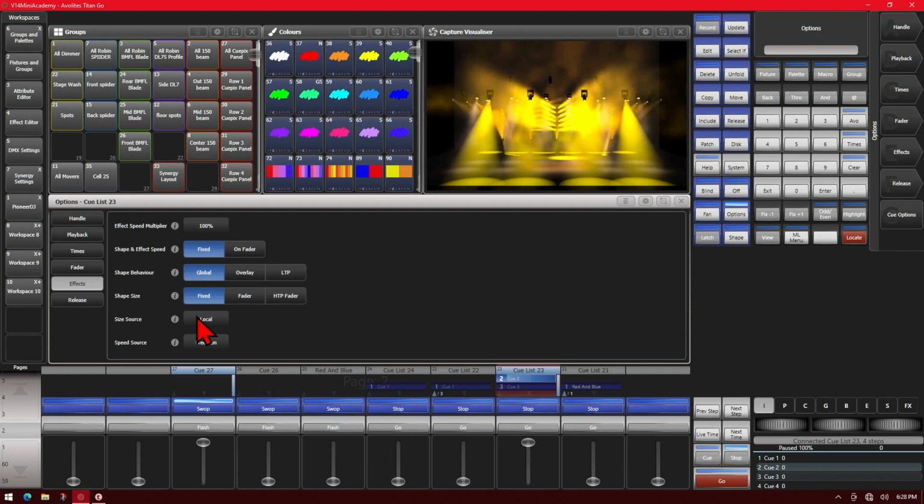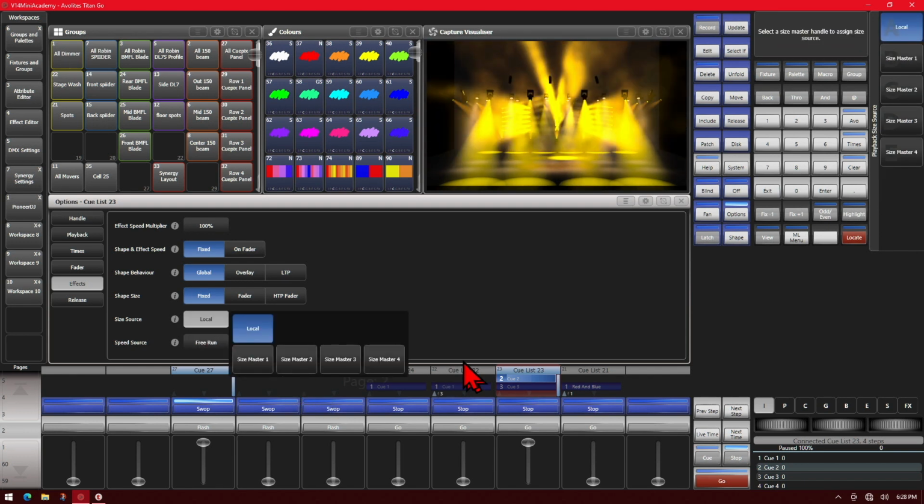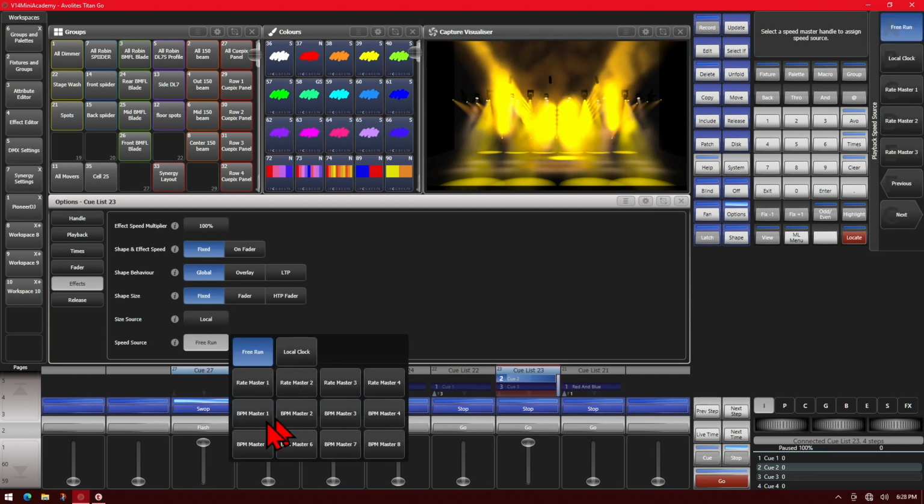Size source. If we had a size master that we wanted to assign to this playback, we can simply click it and set which one we wanted. Same thing with the speed source. We can set it to be any of our rate or BPM masters.